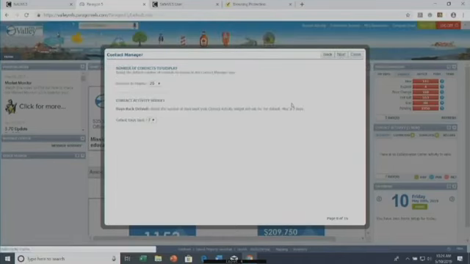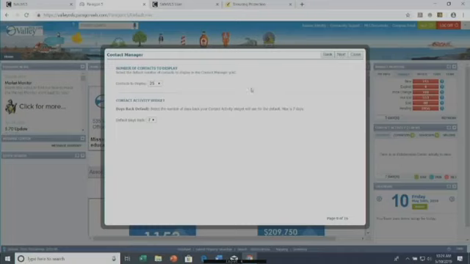Click your next. You're going to go through your contact manager. This one is going to be your preference. I will encourage you to keep that number small, especially if you're newer. If you put 100, it's just going to take longer to load the page.